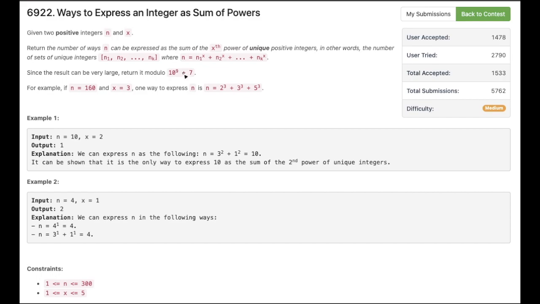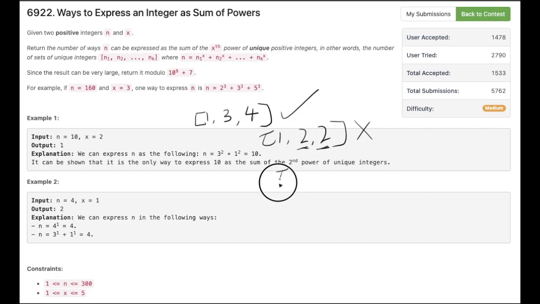We want to know how many unique integers n1, n2, all the way to nk, which means just any unique subset of integers. For example, this is a unique subset of integers, but this is not a unique subset of integers because two of them repeat. So this one is also a unique subset of integers.